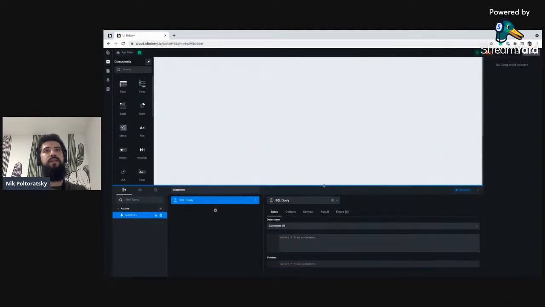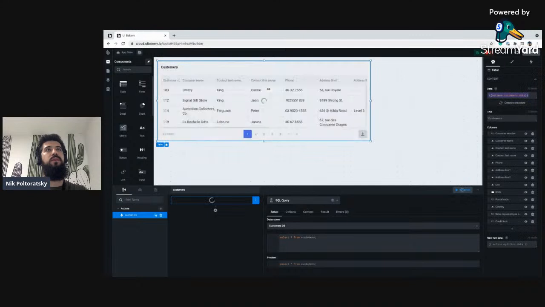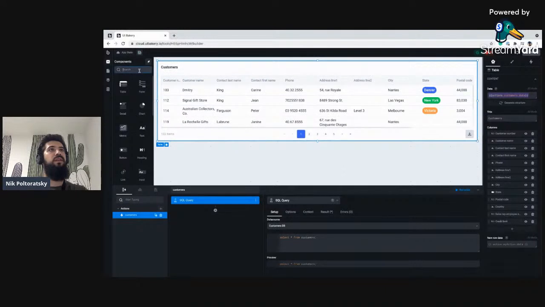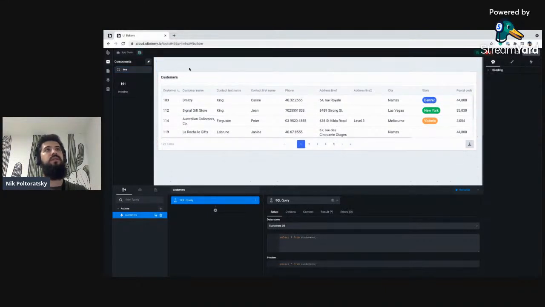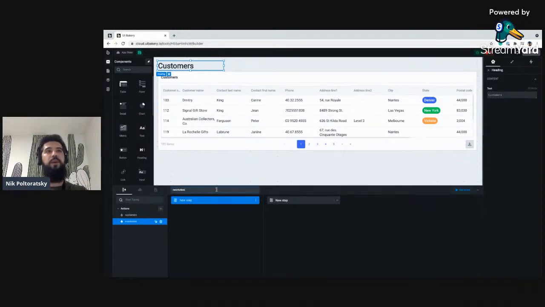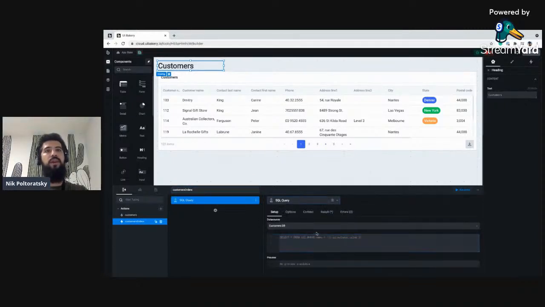Okay, now let's display this data on the screen. So to do so, I'm just adding a table here, and all the data is loaded inside this table. Okay, I'll add a small heading that will be customers. Okay, great. The next step I want to show you is how to use more complex SQL queries in UI Bakery. So it will be customers orders, and it will be a SQL query again.